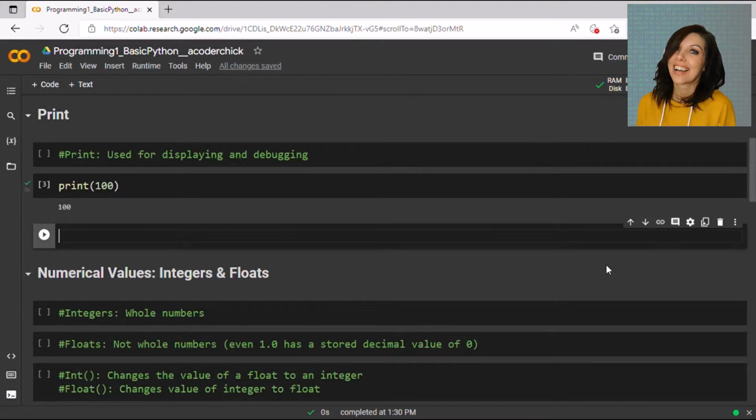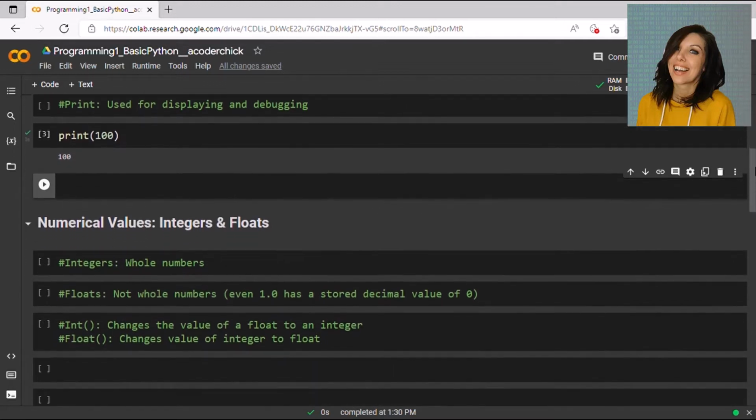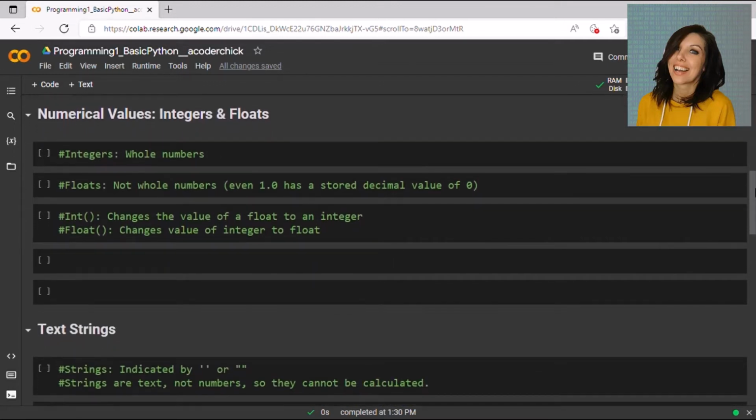However, at the end of part 1, we are going to code a program that's a bit more worthy of being called a program. We'll do that later, just stick with me. Now let's talk about numbers and numerical values in particular. I have 2 of the numerical values here, integers and floats.